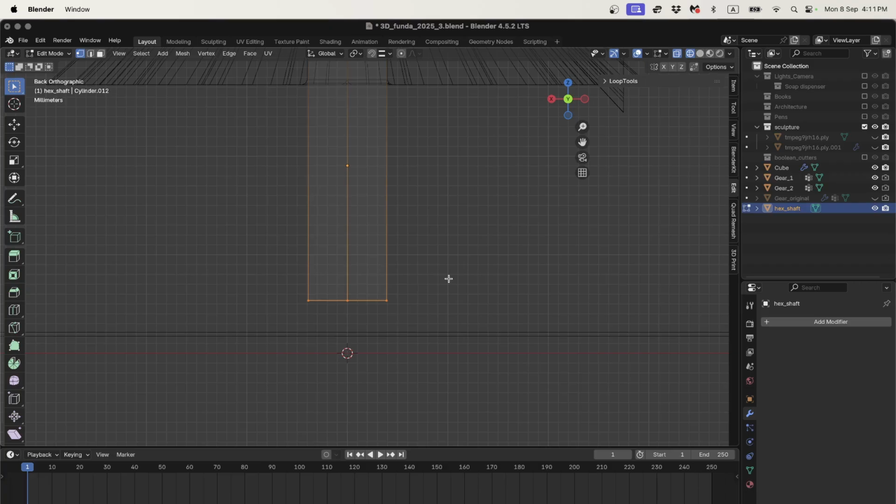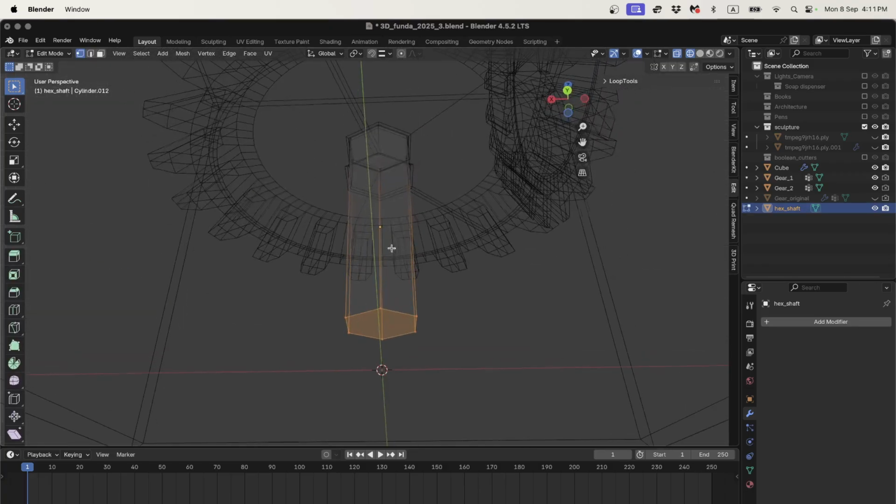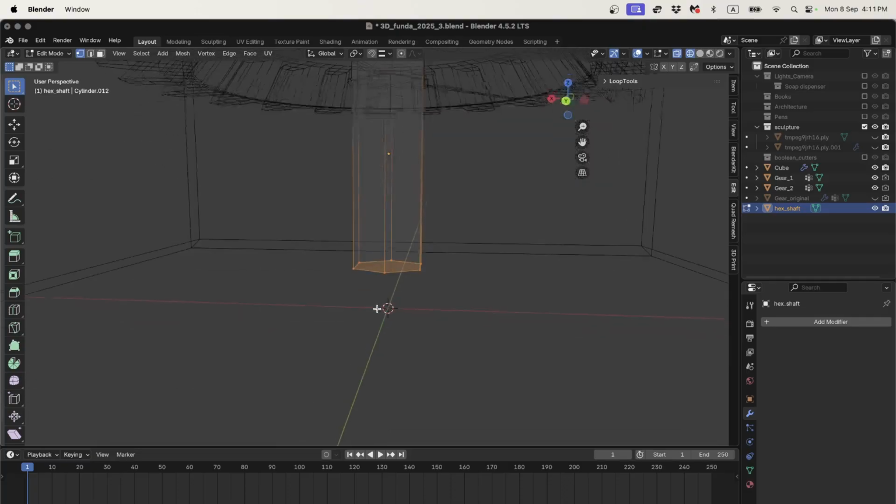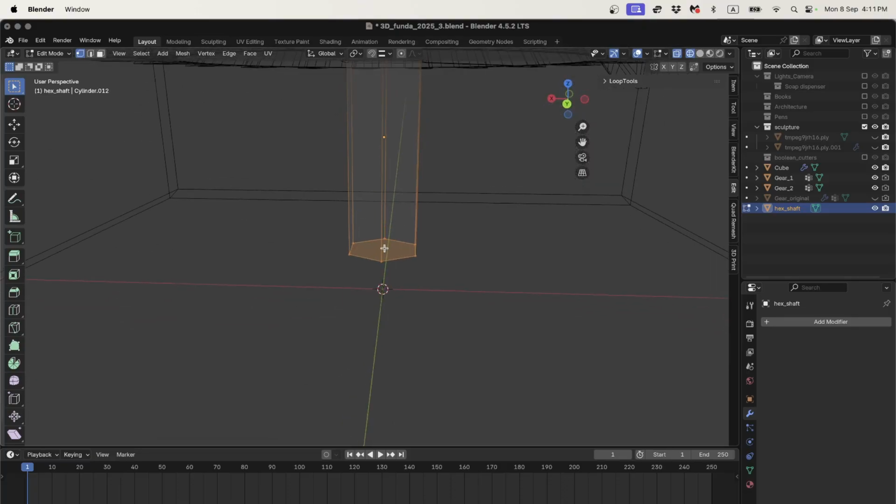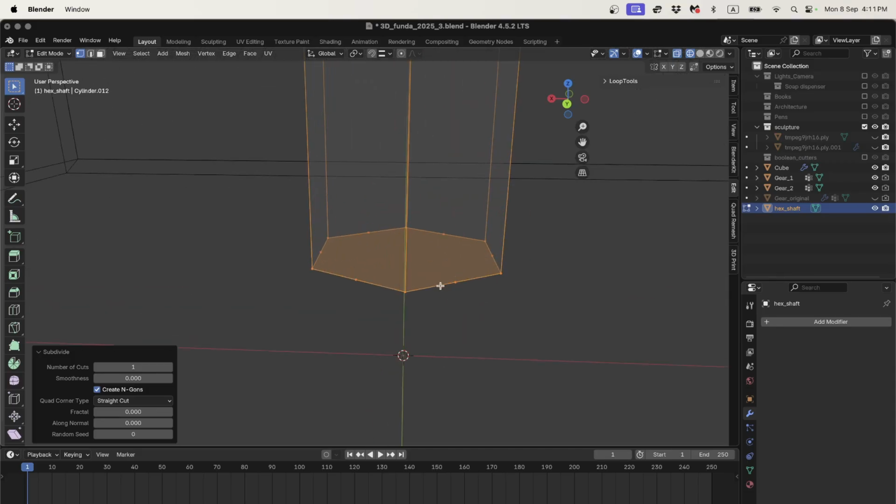I'll show you. When I'm in edit mode here, first of all, I've got just this face at the bottom of our hex shaft selected. I'm going to right click and subdivide. You can see it's just made some extra vertexes on the hexagon. I'm going to right click and do it again. Now we've got lots and lots of vertexes.